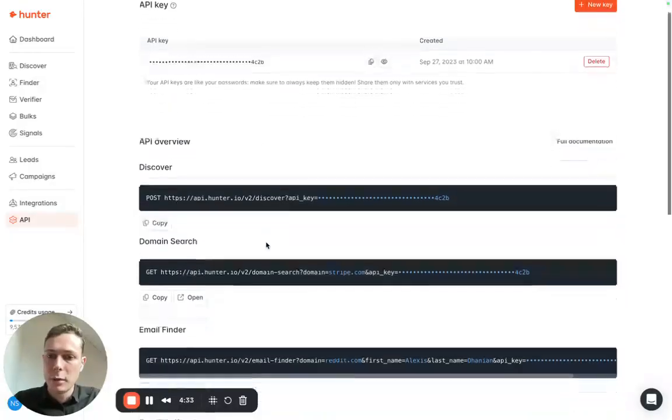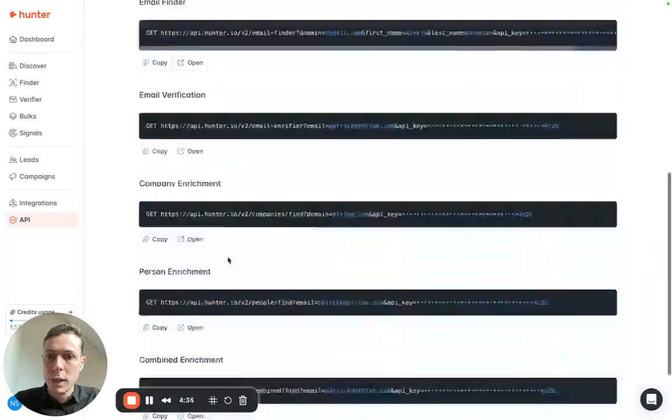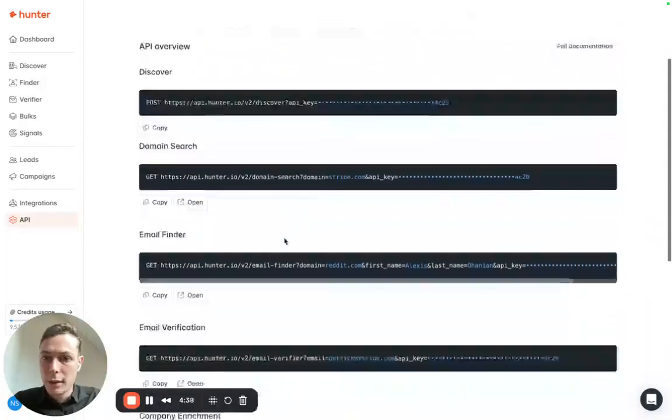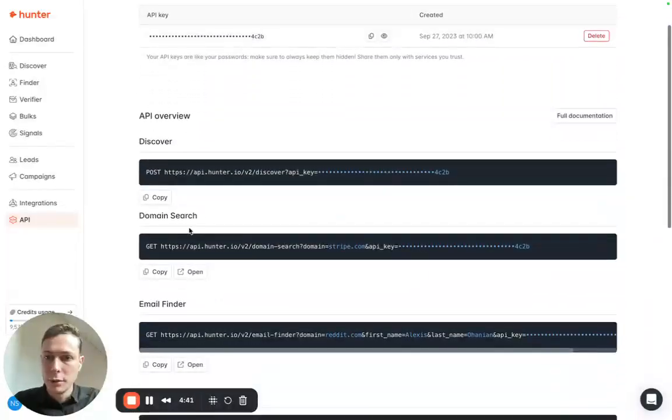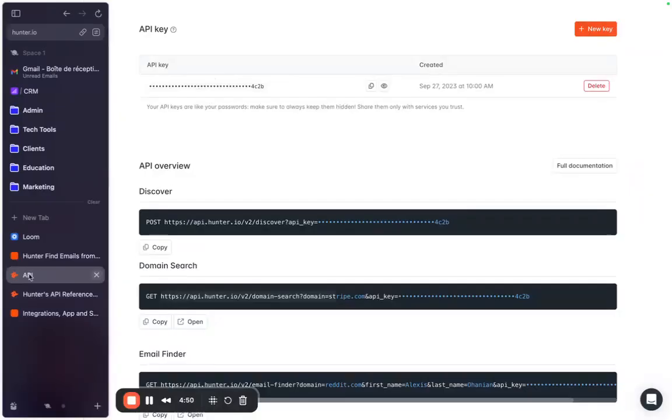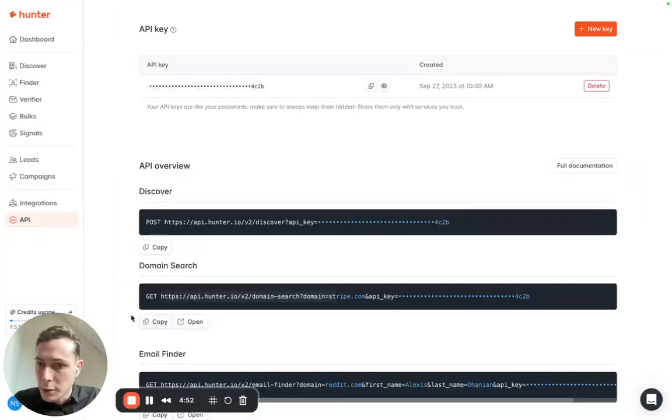And actually, if you are more curious, here below you would see all the methods, all the API calls that they have available. And the one we're going to use is domain search. So you might as well want to copy the URL from here directly. So get your API key and let's go back to Zapier.